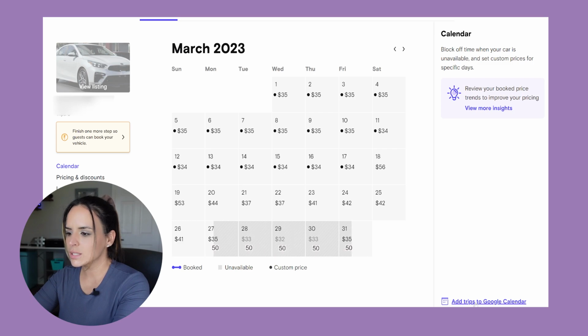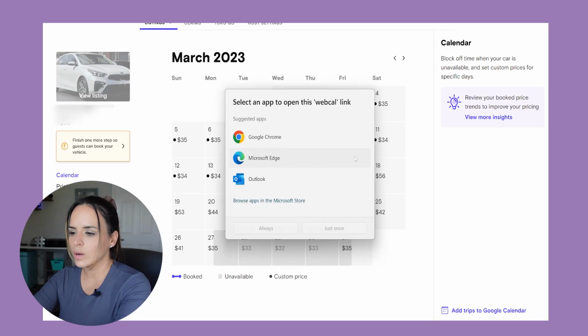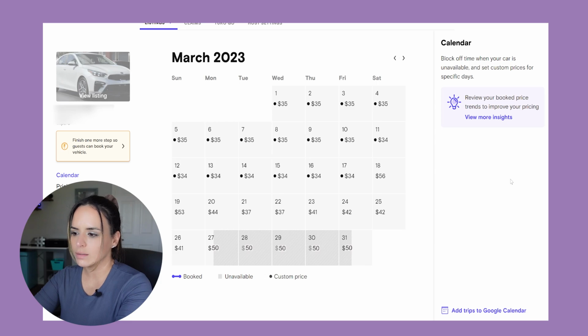So another thing I want to mention is if you click on this little link on the bottom right, it says add trips to Google Calendar. You'll want to click allow, open, or just open. It'll let you select what calendar, whether Google Chrome, Microsoft Edge, or Outlook. And it'll let you add this Turo calendar to the calendar of your choice. And so that's pretty neat. You get to see when your cars are being booked right on your calendar.